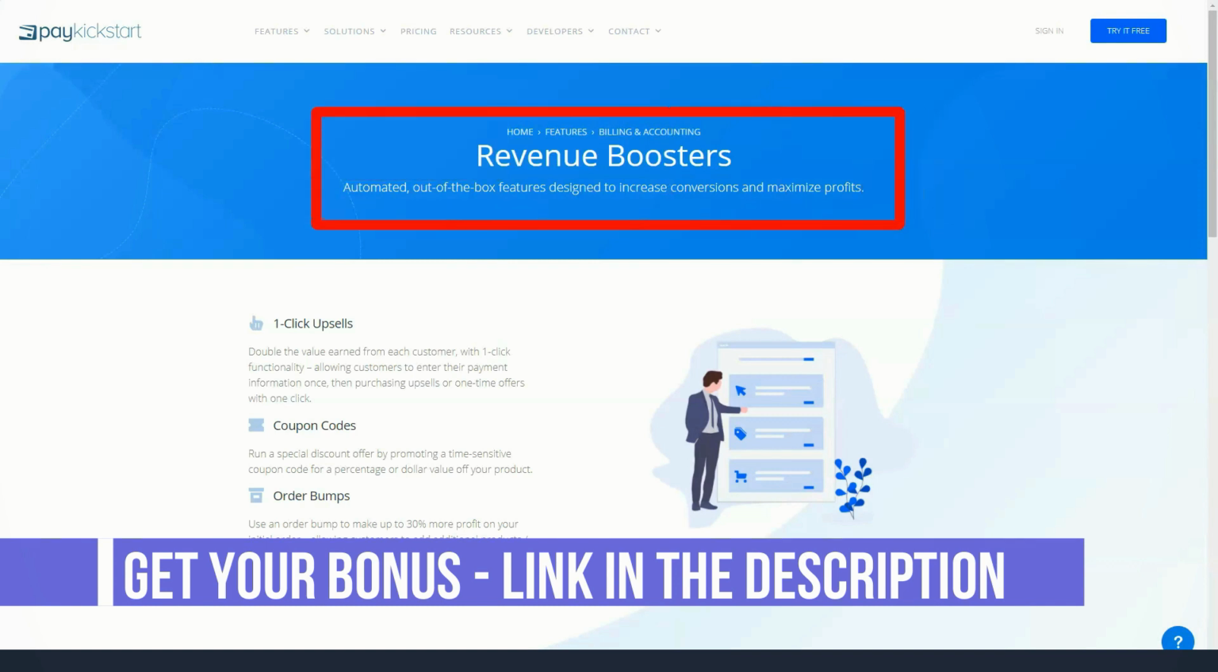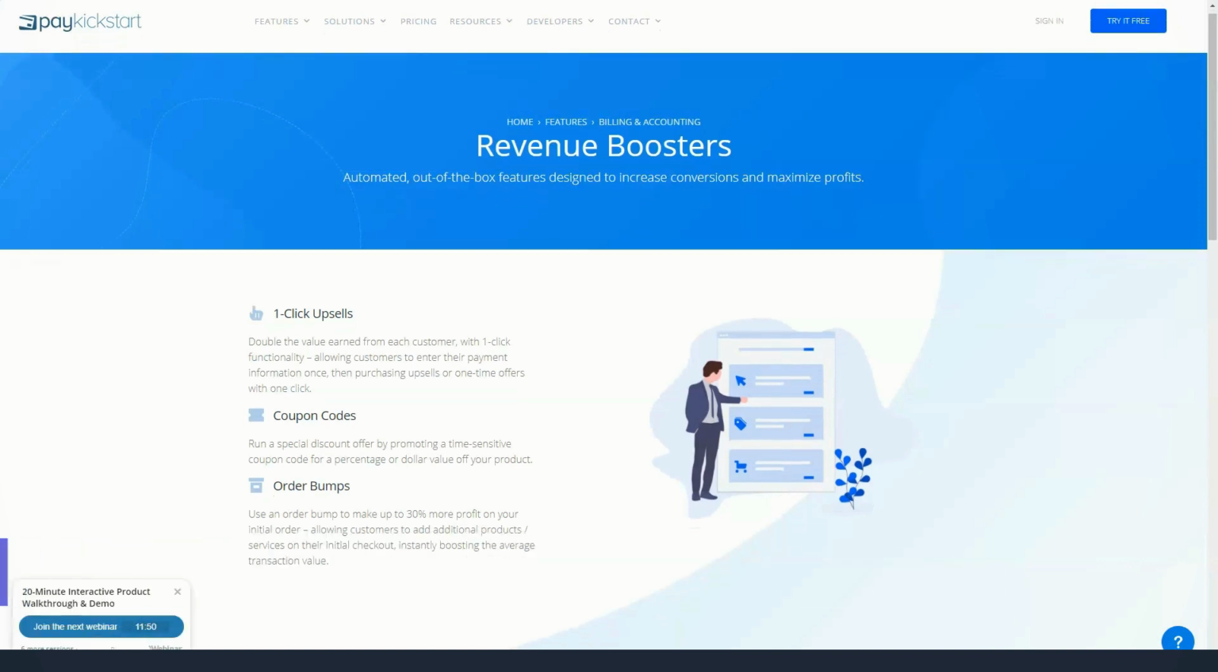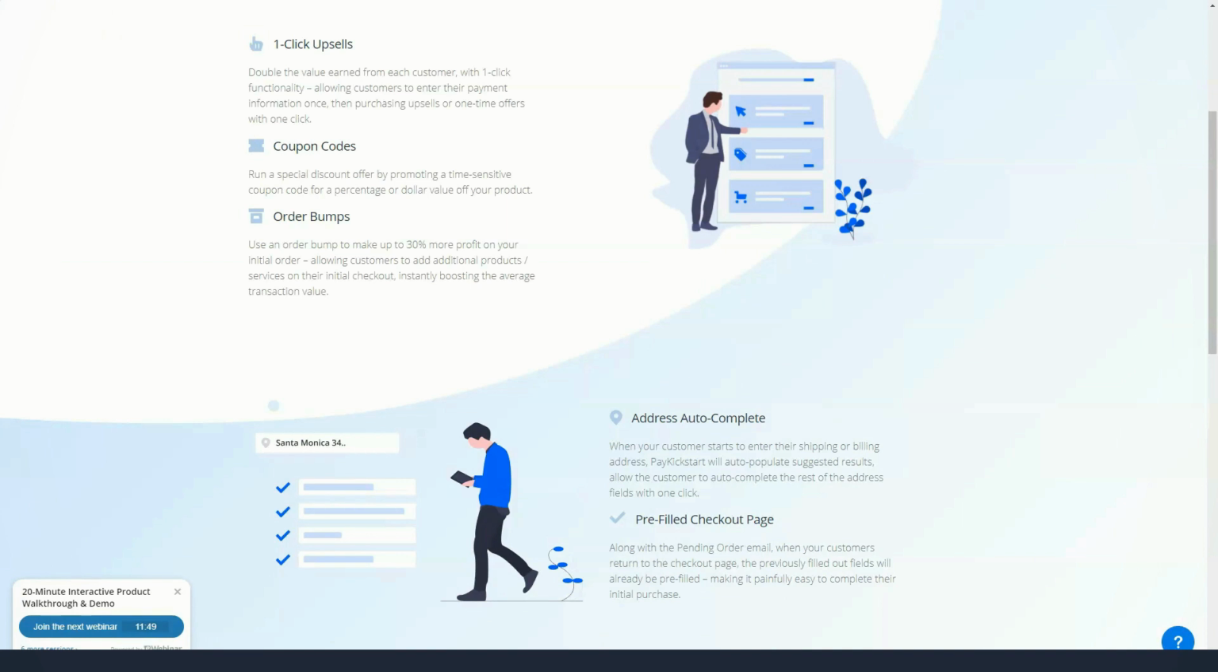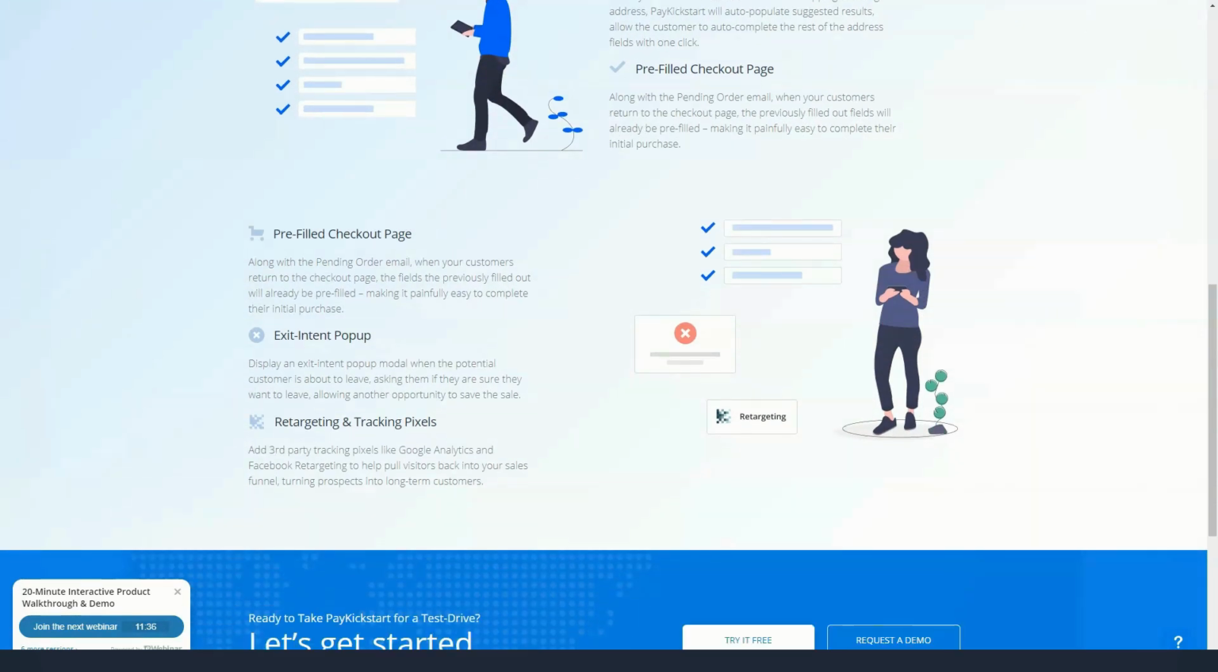PayKickStart is one of the few shopping cart resources that offers a really useful basic account. If you're just getting started, PayKickStart is great for refining your strategy before investing too much because it gives you a fully customizable checkout from day one.